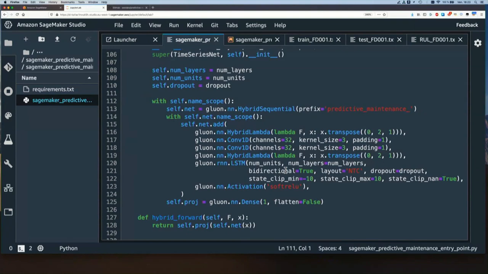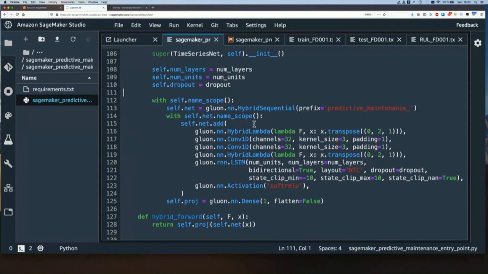So here's the model, and it's pretty obvious which library we're using here. We're using Gluon. Gluon is an API which is part of Apache MXNet. Apache MXNet is a popular library for deep learning, and Gluon is a high level API on top of MXNet, which is very flexible and great for experimentation.